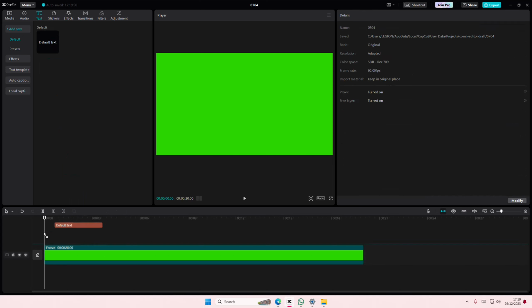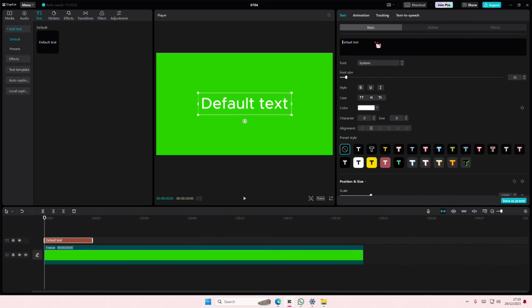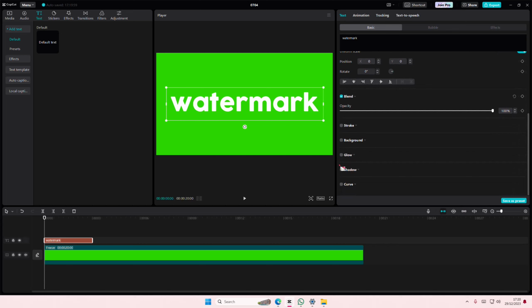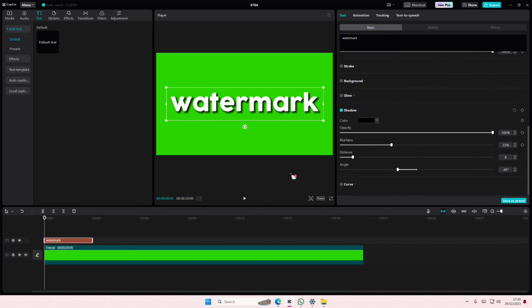And then I'm going to go to text and I'm just going to type in watermark. You can type in your name of course, but this is just an example, so I'm just going to stay with that. Just the font size, and you are going to add in a shadow as well to it. You can adjust the opacity here. I'm just going to have it 200%.